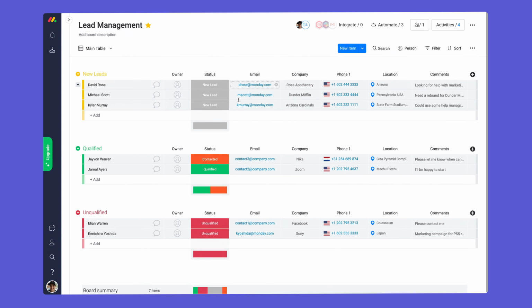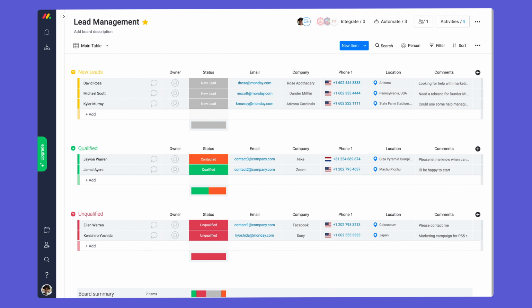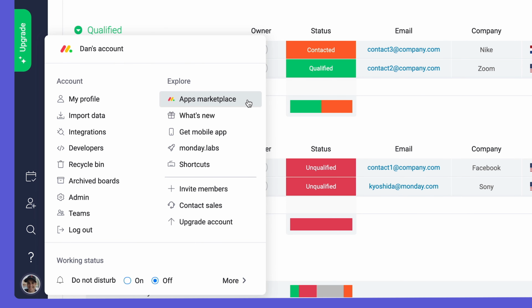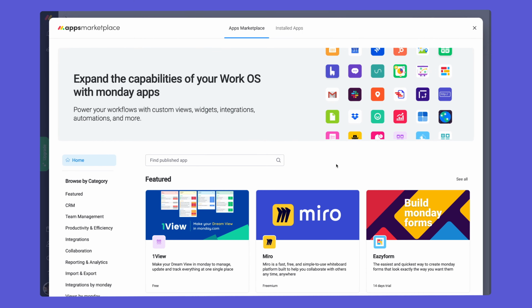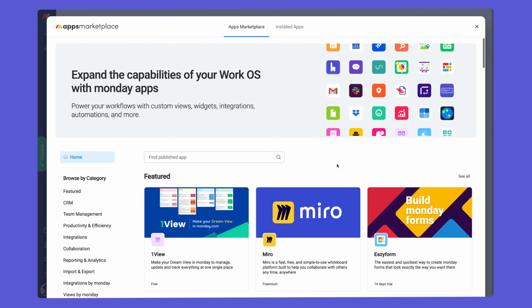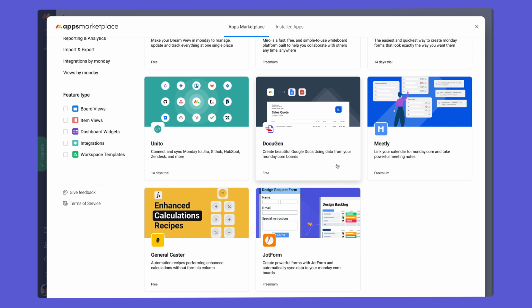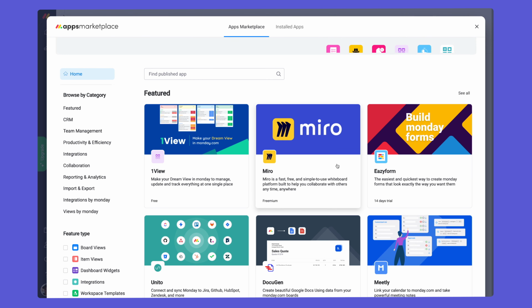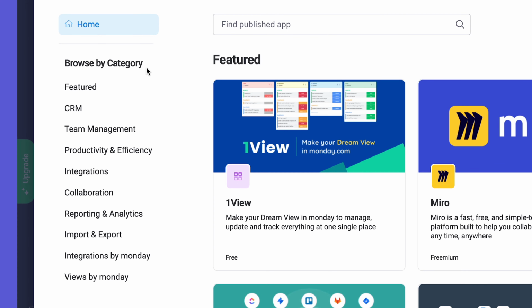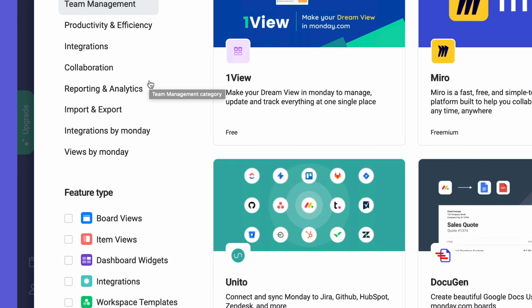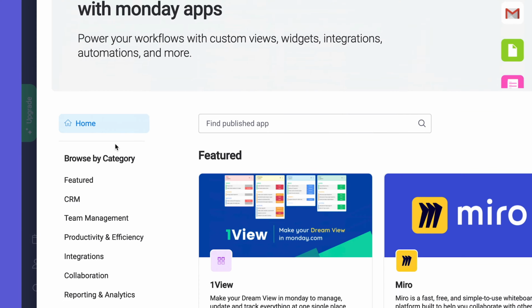Let's dig in. To access the Apps Marketplace, select your avatar and click here. Here is the Monday Apps Marketplace. These powerful apps are built by third-party developers as well as monday.com. To narrow down the endless possibilities, browse by category, or select your desired feature type.